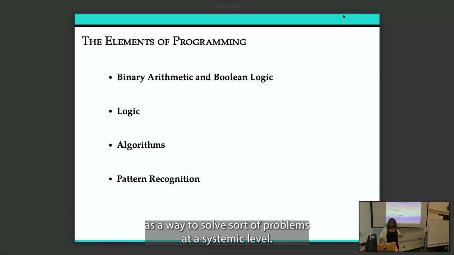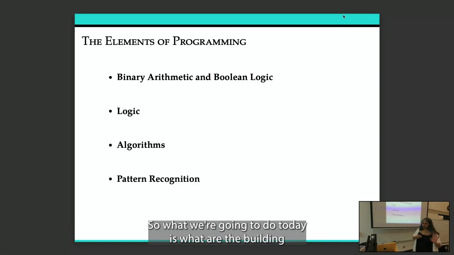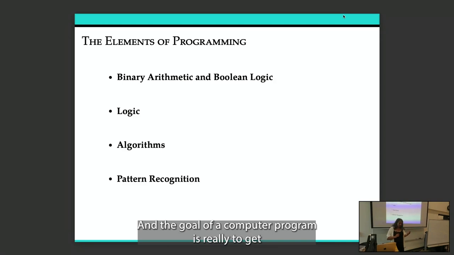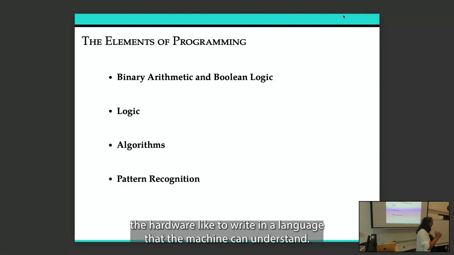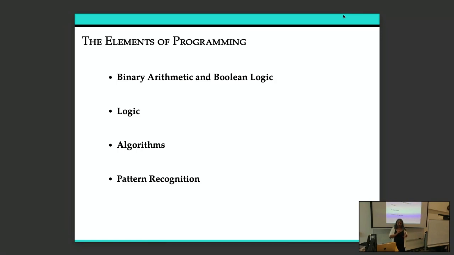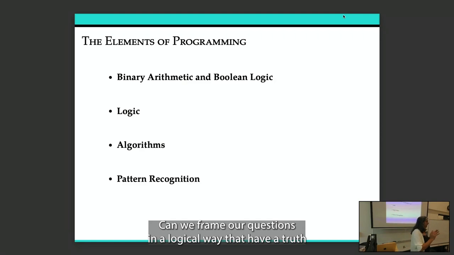So what we're going to do today is look at the building blocks of computer programs. The goal of a computer program is really to write in a language that the machine can understand and do the work. And what is the machine doing? The only pieces we need are logic. Can we frame our questions in a logical way that has a truth value, a true or false statement?